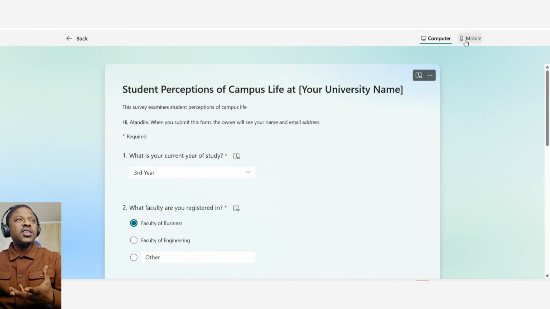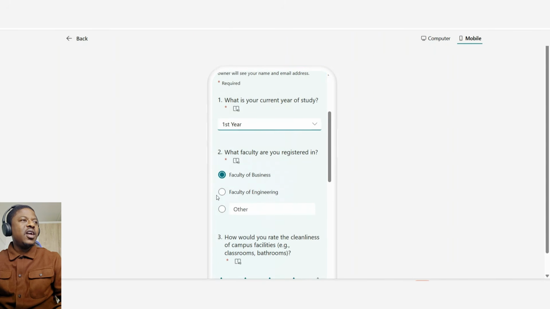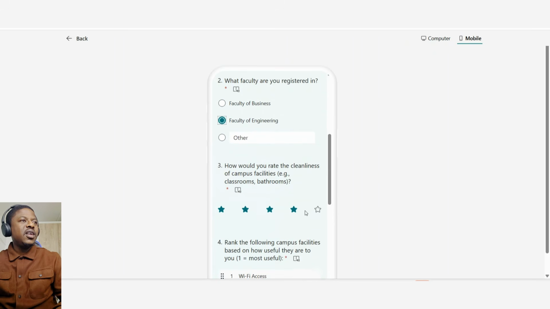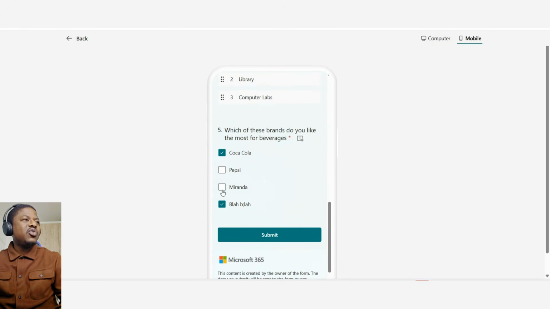But let's also look at how it looks on a mobile app. That's what's great. If you have a Microsoft account, you have to be using this. It's similar to the same way it was, but now someone can fill it in on their mobile app. As you can see over here, I'm in engineering, first year. Am I happy? Yeah, I'll say I'm happy with the toilets. I really love the library because maybe I'm not used to the Wi-Fi, but I guess Wi-Fi will take number one. Then which brands do I like? Blah blah, Miranda. And then I can submit.